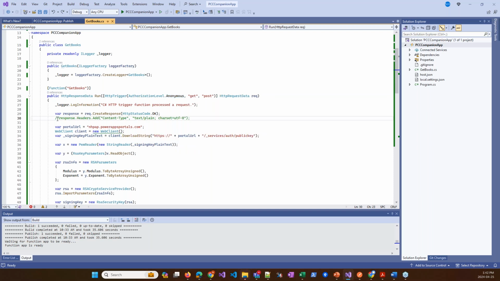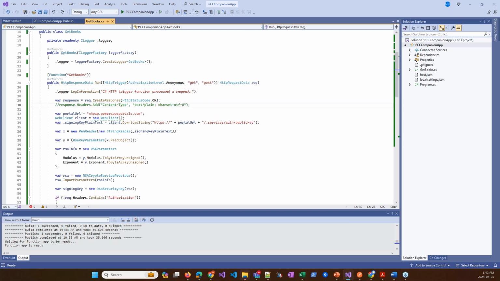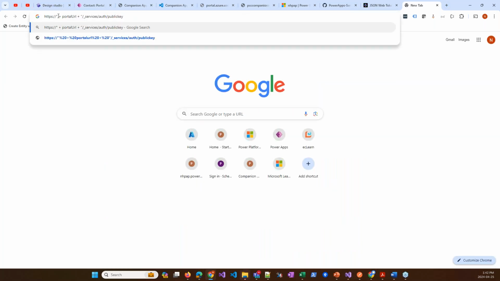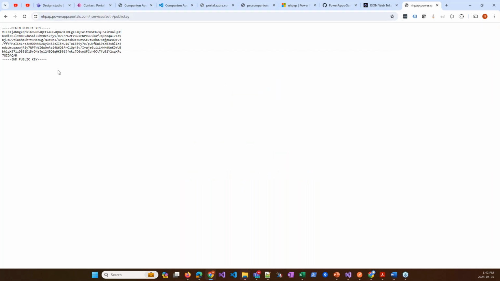yourself. So you can see the first thing I'm doing in this code is retrieving the public key from my Power Pages server. I'm going to copy this, go back here, and place it: nhpap.powerappsportals.com. And you can see that anyone can just access the public key of this server. That's why it's called the public key.